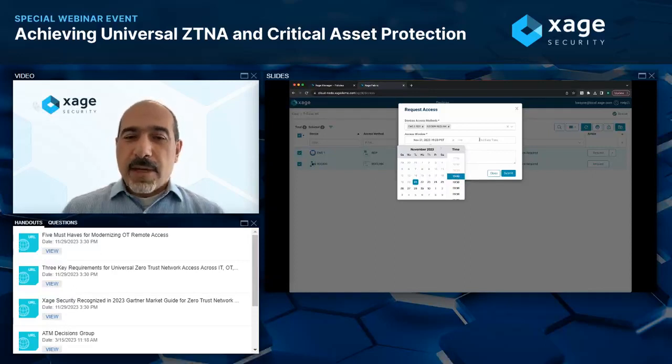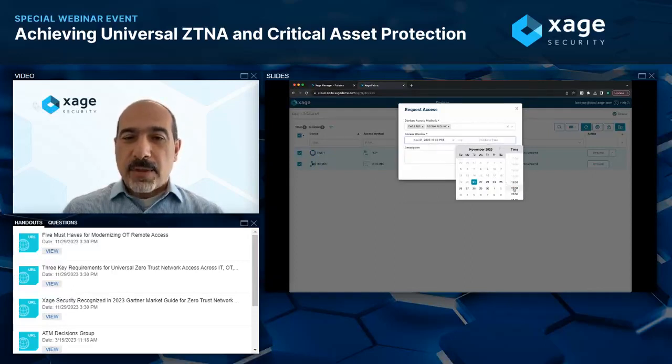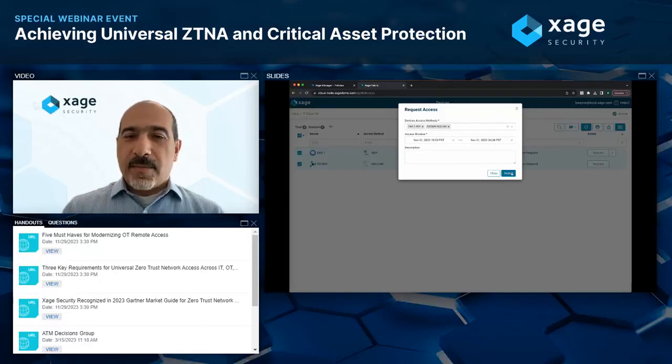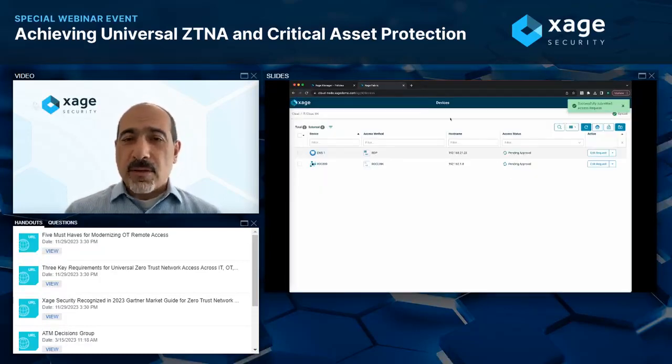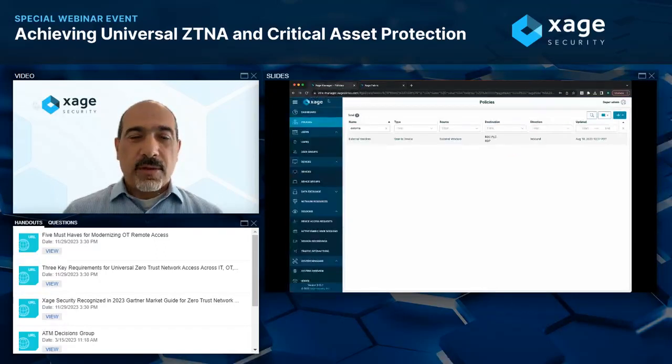Now this request, after we put it together, gets routed to the operational admin for that site, through email, but they can also approve that request through the ZTNA manager itself. So we'll jump into the ZTNA manager and take a look at that.